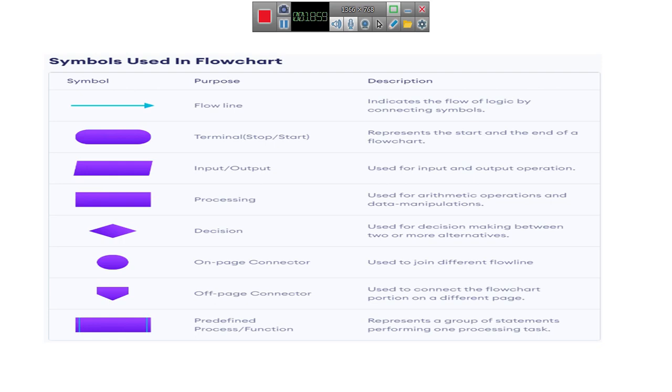The next one is the decision symbol. What is the purpose of the decision symbol? If you want to check conditions in the program, for example if a greater than b, to find the biggest number between two numbers, that is if a greater than b. You want to check the condition a greater than b.